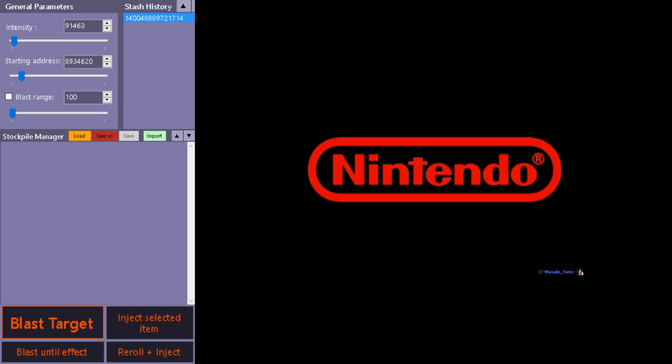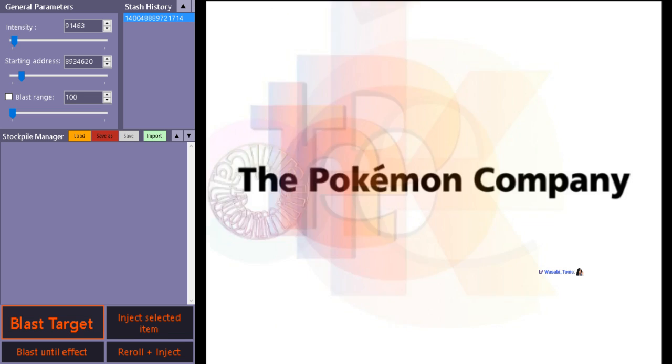Hey Wasabi, how you doing? Shoot, there's a crash. Pokemon Coliseum does not like to be corrupted. That is what I'm finding out so far. But we will find its sweet spot and we will get some corruption out of this.